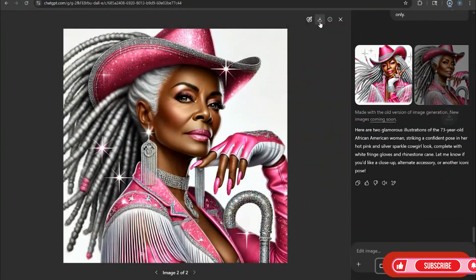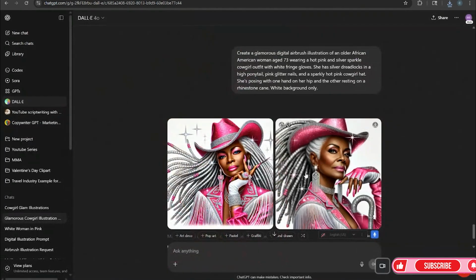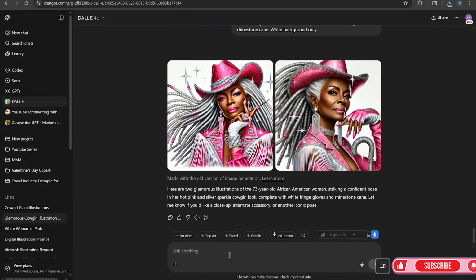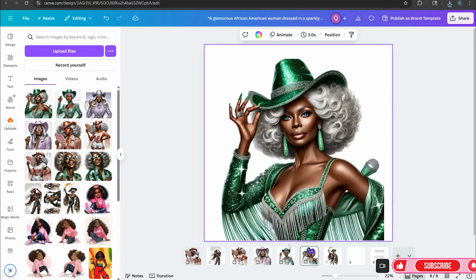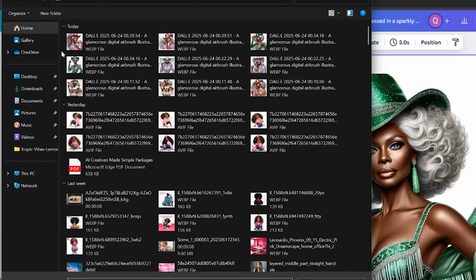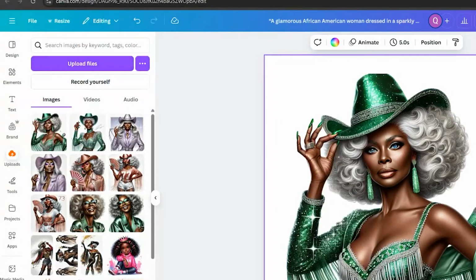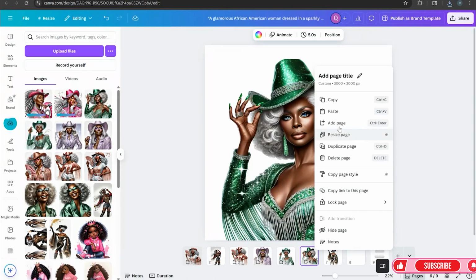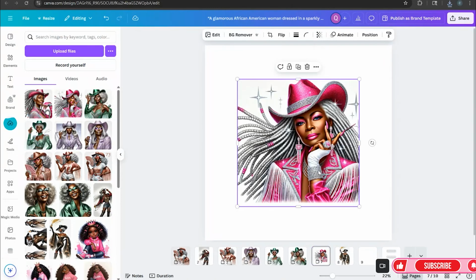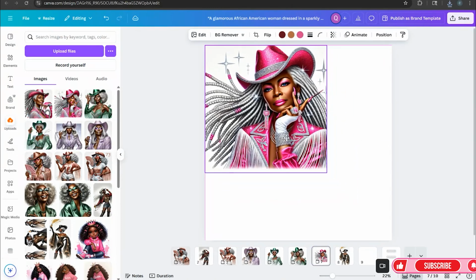And I like this one as well. I don't know what's going on with the hat, but you can always go ahead and type in regenerate here if it doesn't give you what you want. So again, I'm going to upload those 2 images and we're going to work with the one that we have inside of here. But that one came out perfect. I'm going to add a page.